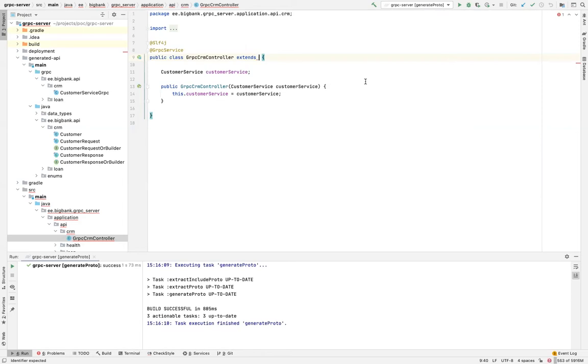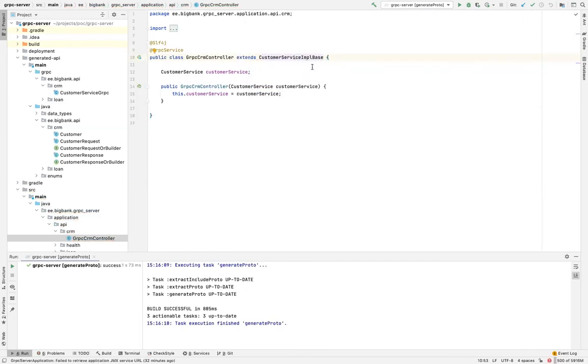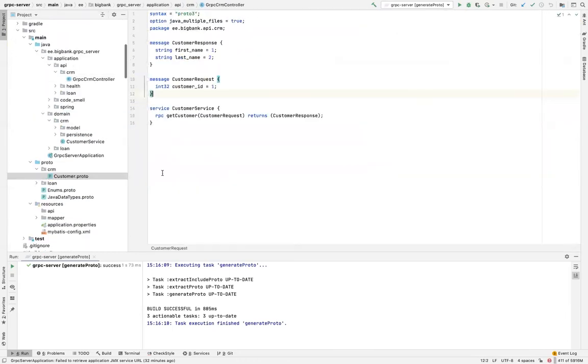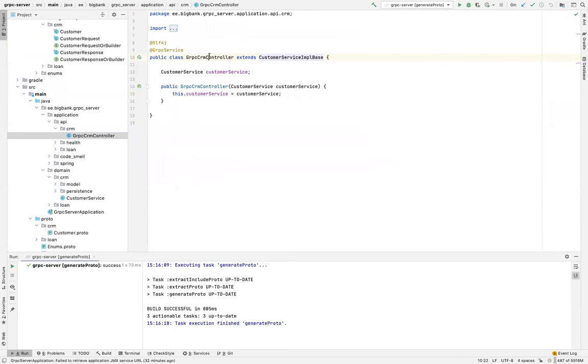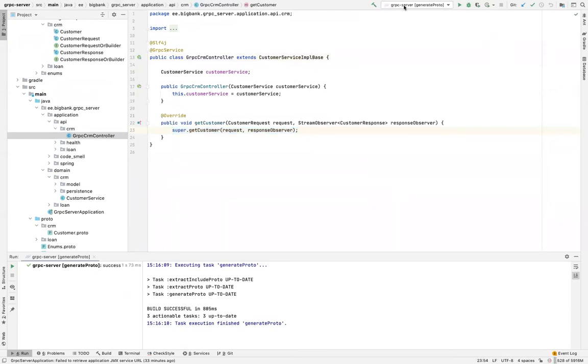But anyway, now we need to extend the functionality that was auto-generated for us. So we have customer service implementation base. This is the class that was generated for us from the proto buffer file. It's an abstract class, and it implements this function get customer, and it expects a request and a response. So let me show you in the proto file, get customer, it's this request and response, right? So let's go back. Let's create the method for us. And this is it. Our server is ready.